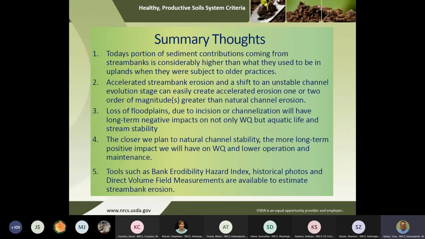And then just a few summary thoughts. Today's portion of sediment contributions coming from stream banks is considerably higher than what it used to be from the uplands when they were subject to older practices. Accelerated stream bank erosion and a shift to an unstable channel evolution stage can easily create erosion one or two orders of magnitude greater than natural channel erosion. The loss of floodplains due to channelization will have longer-term negative impacts on not only water quality, but aquatic life and stream stability. The closer we plan to natural channel stability, the more long-term positive impacts we'll have on water quality and lower O&M.